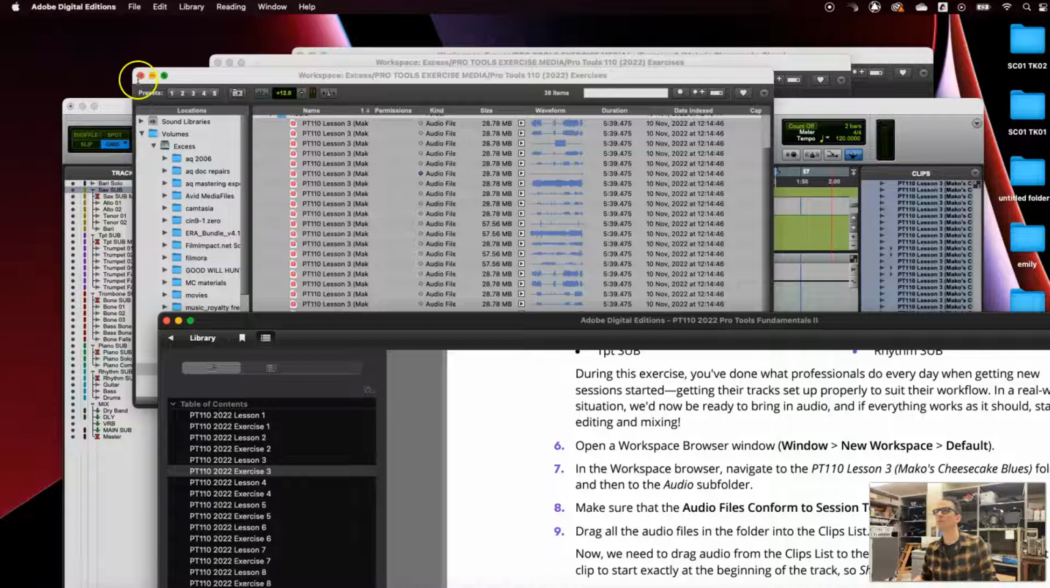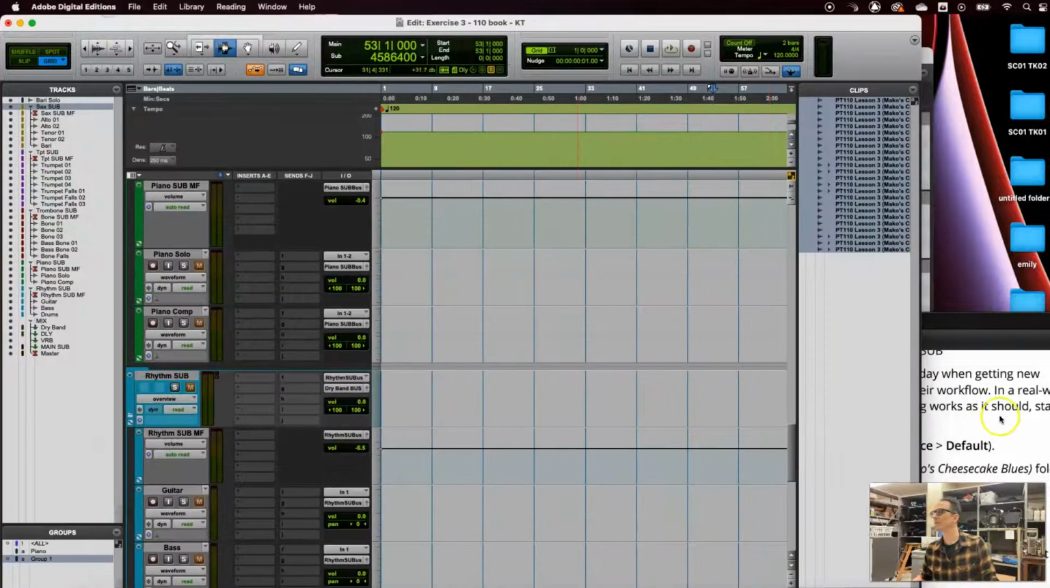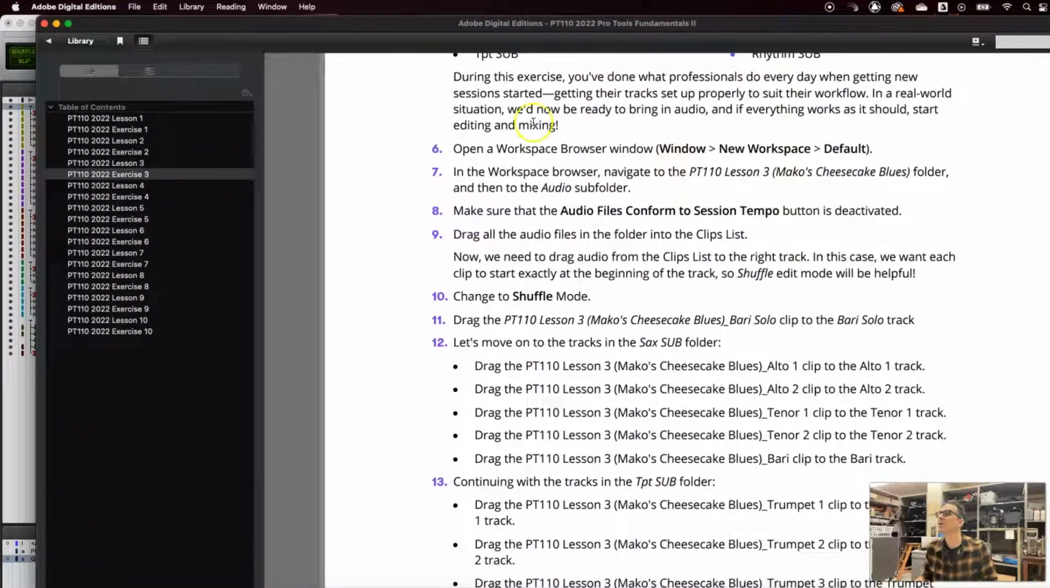Now, go ahead and close this. Now we need to drag all the audio files folder. Okay, now we need to drag them from the clips list to the right track. In this case, we want each clip to start exactly at the beginning. So shuffle mode will be helpful.